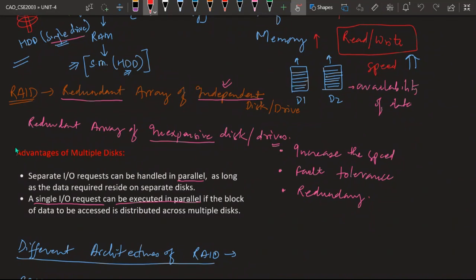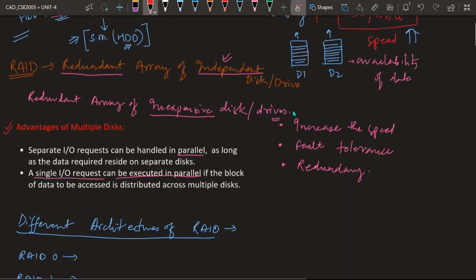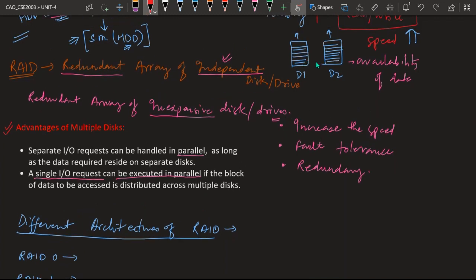What is the advantage of having multiple disks? Separate input output requests can be handled in parallel. So how will it increase the speed? If the same data is stored in two drives, parallel processing can be done, as long as the data required resides on separate disks. Based on the requirement, the data can be retained in multiple disks, or we can remove it also.